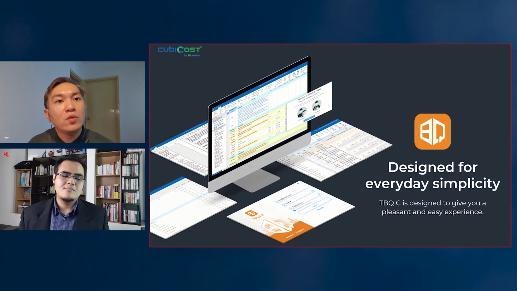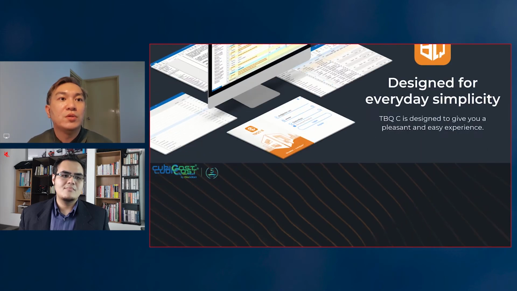So we want the whole user experience of TBQC to be pleasant and easy. That's why we chose color theme that represents stability, trust, and also vitality for TBQC overall design. So you can see the new design is more concise, consistent, and easy to use.